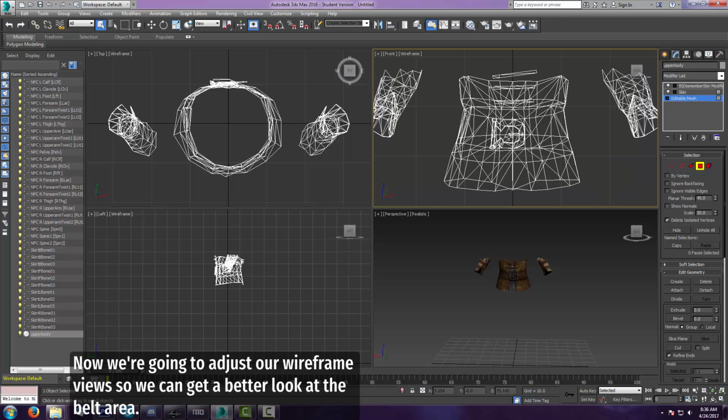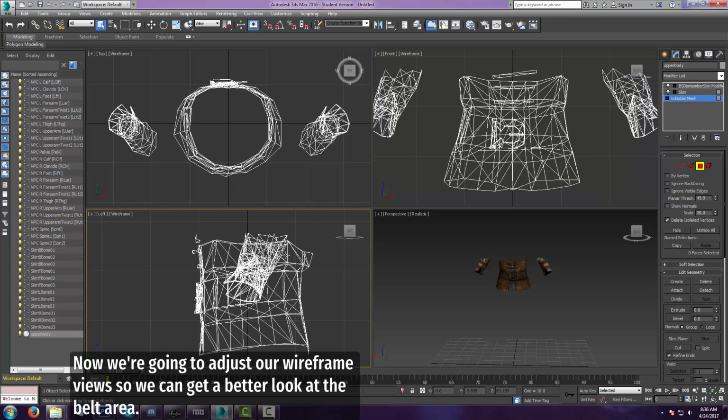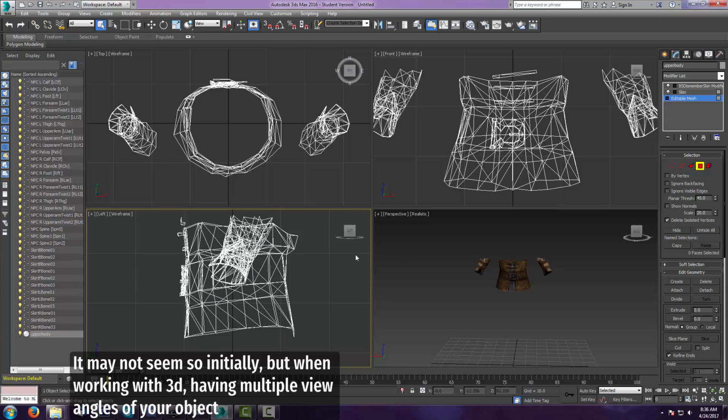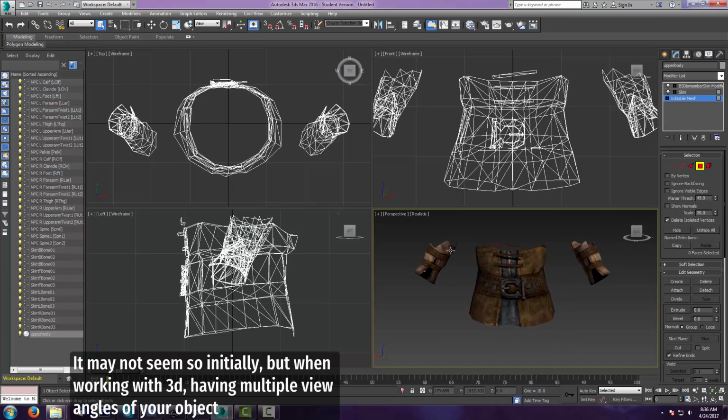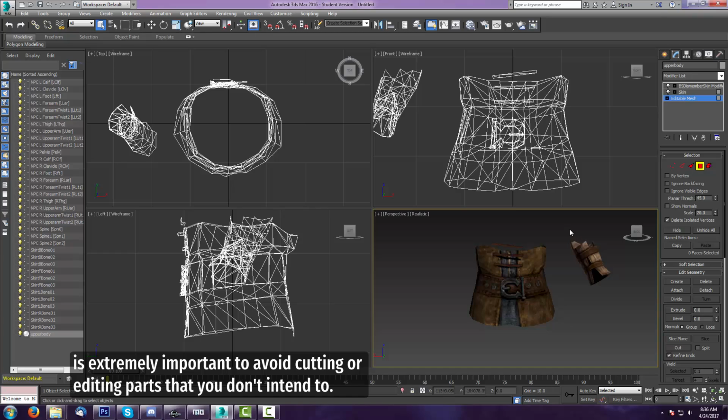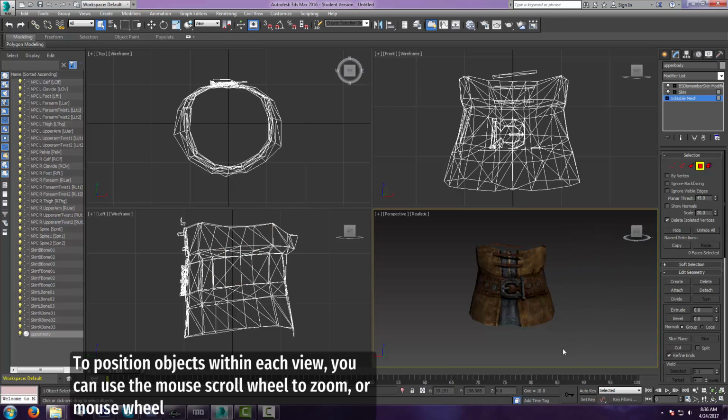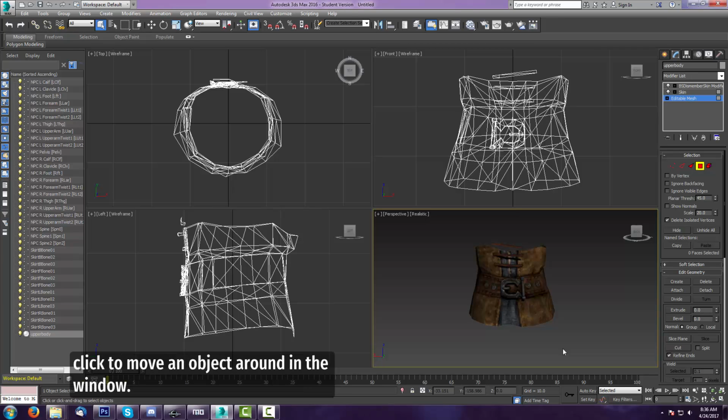Now we're going to adjust our wireframe views so we can get a better look at the belt area. It may not seem so initially, but when working with 3D, having multiple view angles of your object is extremely important to avoid cutting or editing parts that you don't intend to. To position objects within each view, you can use the mouse scroll wheel to zoom, or mouse wheel click to move an object around in the window.